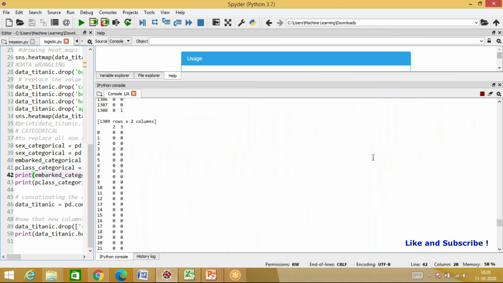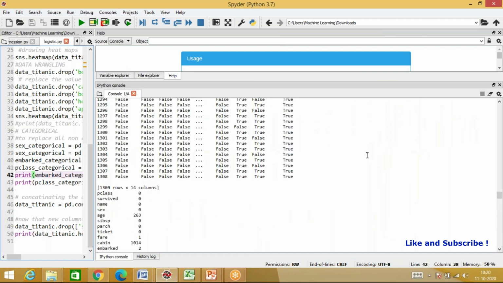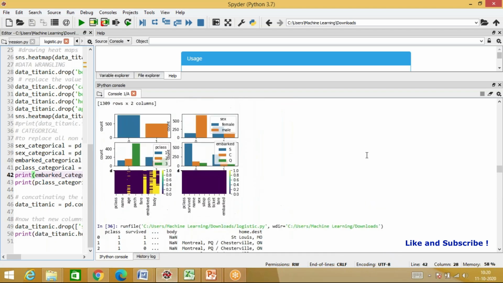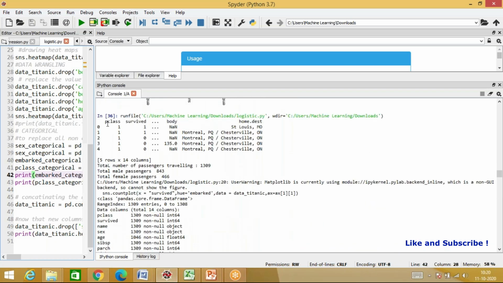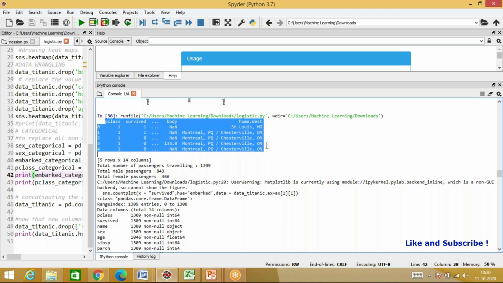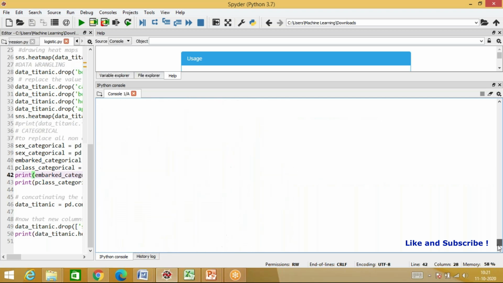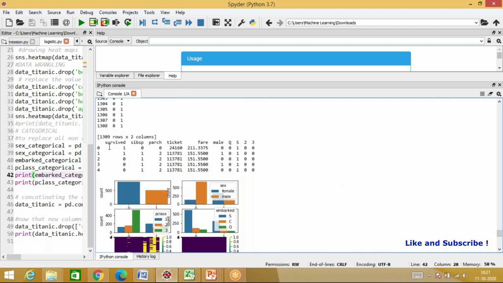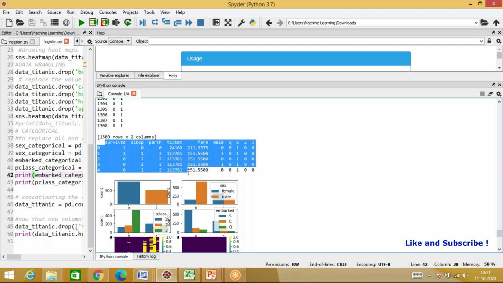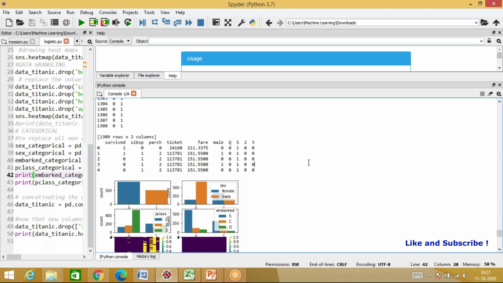See my original data set or the original data frame. Where is it? See, my original data frame was this, which had class, survive, body, home, destination, all this. Now, if you ask me what is the data set that I've got, my data set now looks like this. So this is survived, whether the person has survived or not. Now you have this ticket, fare. These are the columns. Now look at this column: male, Q, S, 2, 3. So these are the categorical data that I've got, and I've concatenated them to the data set, and my other columns have been dropped. In the columns I see over here, there is no missing information. It's just that now I've represented the same data in categorical form, right?